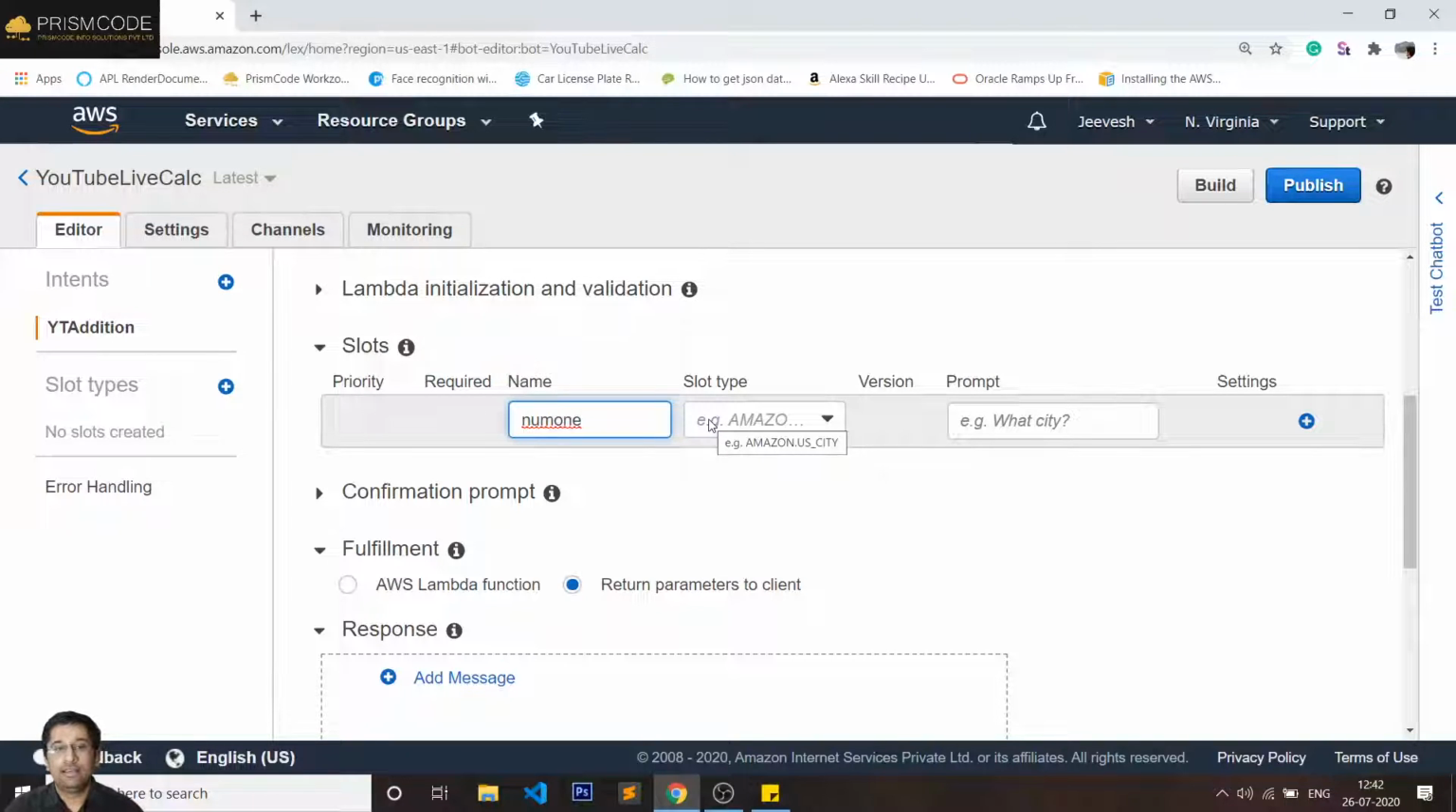Okay, perfect. So coming back to slots, the first slot which I have selected is num1. You can name the slot anything that you like. Now, as I said, the data types are not as simple as int, char, float, because you're talking to the bot and typing in your natural language. I'm just going to give you some examples.